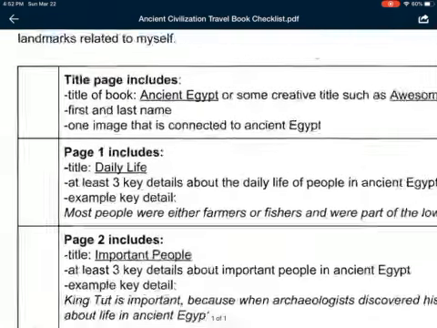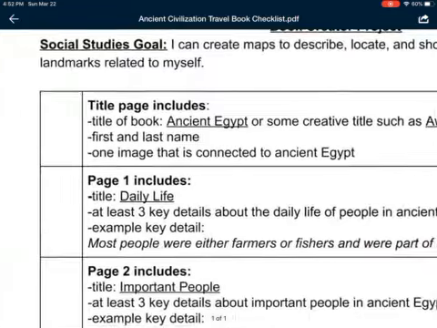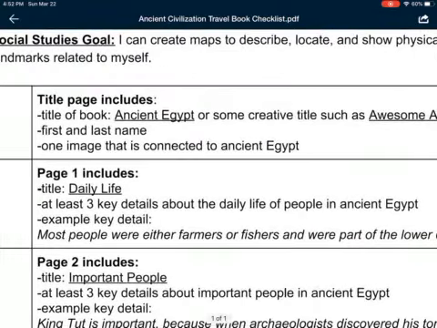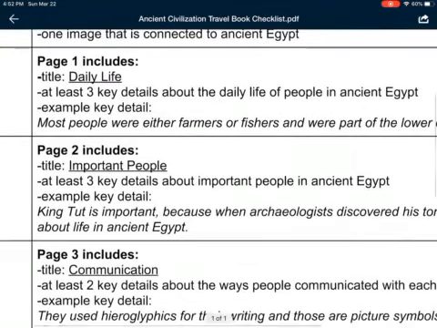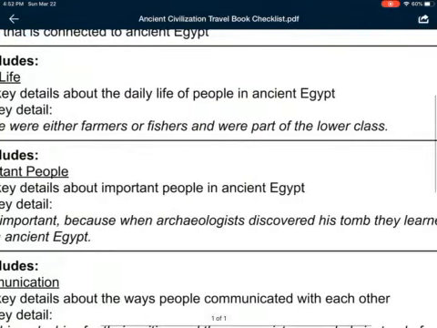Then your actual first page is all going to be about daily life. So you're going to want to make sure you put that title, Daily Life, on there. And then on that page, you're going to do at least 3 key details about the daily life of people in ancient Egypt. And for each of these pages, I do have example facts, like most people were either farmers or fishers and were part of the lower class.